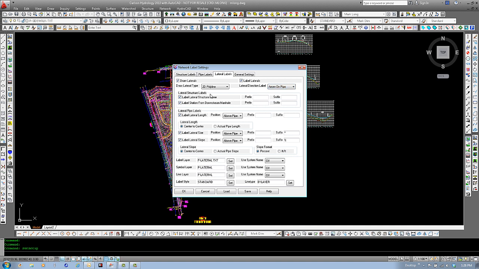Lateral structure label, label lateral structure name. We could enter a prefix or a suffix. Label station from downstream manhole, prefix or suffix. Lateral pipe labels. We can select label lateral length if we like. The position above pipe or below pipe with a prefix and a suffix. Lateral length, we could specify from center to center or our actual pipe length.